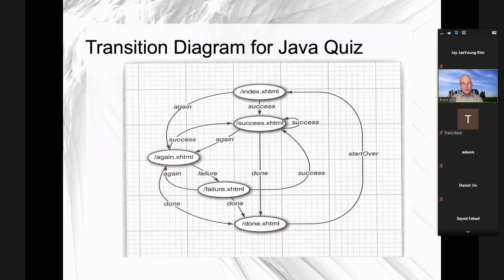So from the initial page, which had a question, the question is right or wrong. And I'm saying that if it's wrong, well, since this is the very first page, it must have been wrong once. So I should give it another chance. So that's an again path. If it's right, then that's a success path. And on success, I'm displaying the next question.